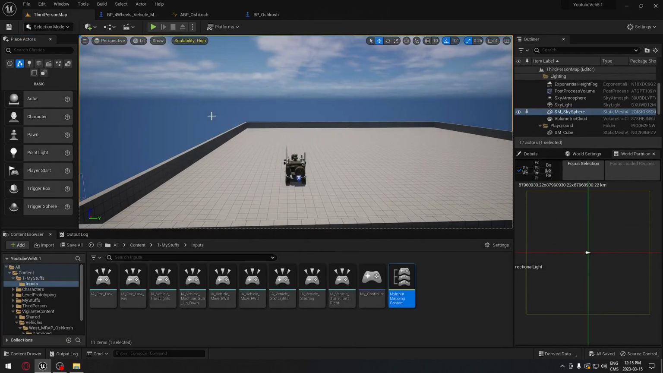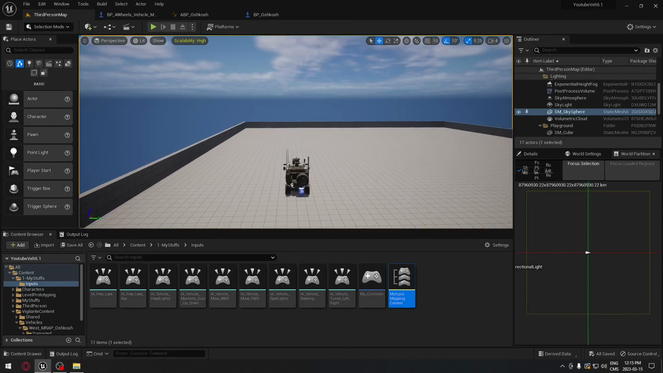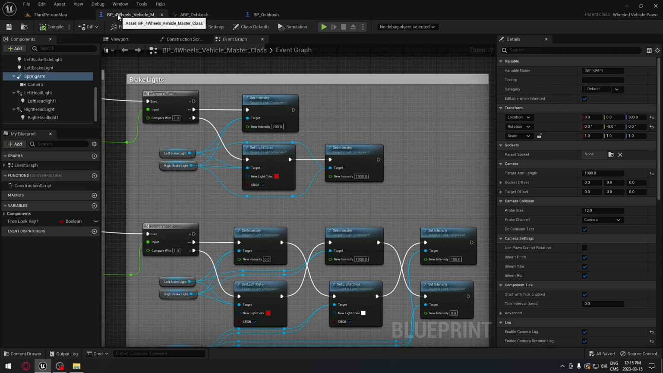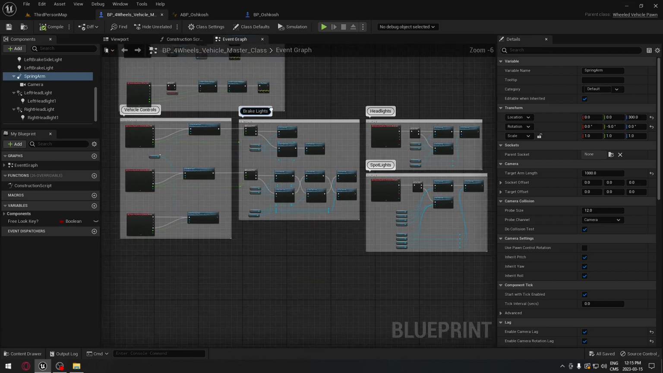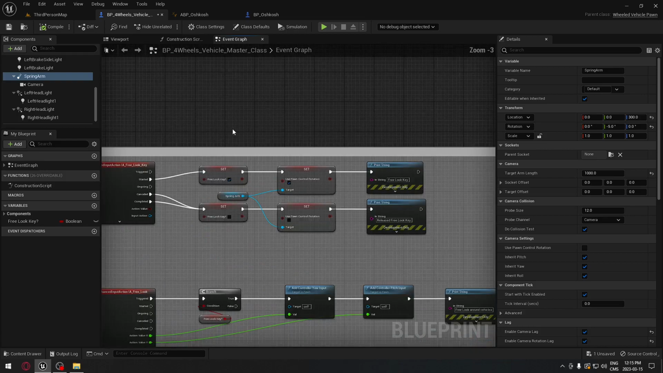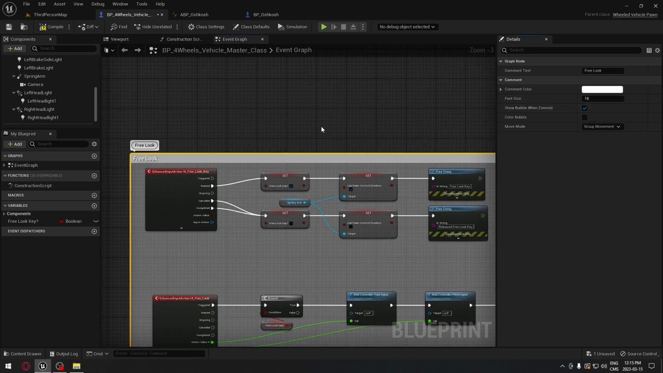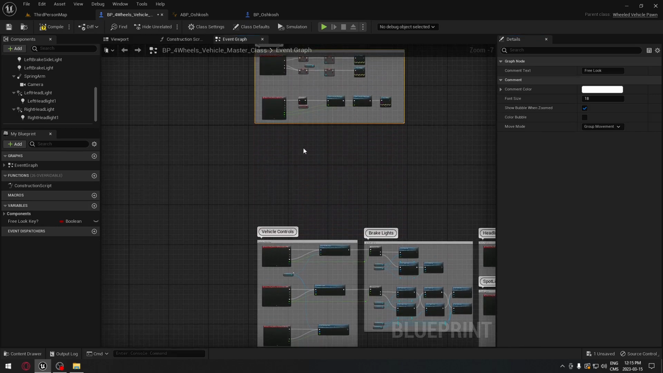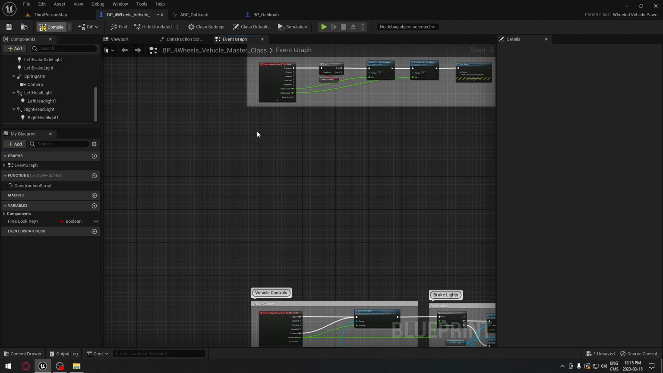The next step will be our logic for our vehicle, so we can do some stuff with our turret. So we're going to do some blueprints. So we're going to go to our master class, and in the master class we're going to go to the event graph. So previously we did the brake, the headlight, and the spotlight. So here I'm just going to move the free look a little bit up here, and we're going to start doing some code here for our turrets. So the first one will be our turret left and right.